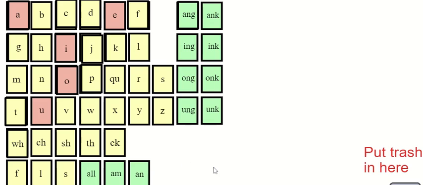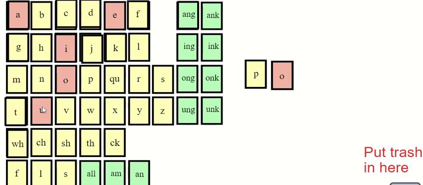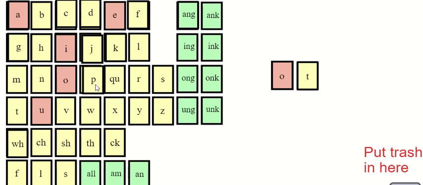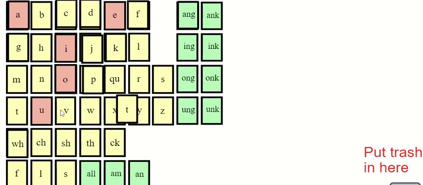And the last one is pot. Repeat it. I hear p, o, t. Let's tap it to make sure. P, o, t, pot. And spell it away. P, O, T. Nice job.